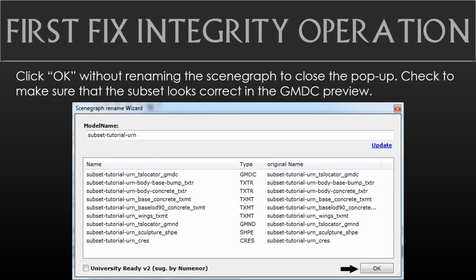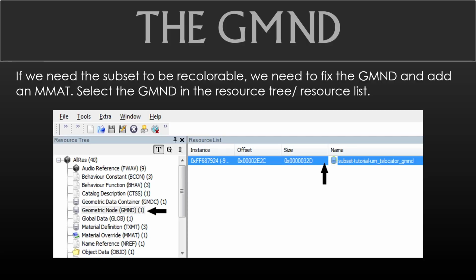Then we can take a look in the GMDC preview and see if it appears correct. If it does, then we're all good. If it doesn't, then we need to go back and check our work. If you don't need to make the resource or the subset recolorable, we're all done. But if you need to make it recolorable, there are a couple of extra steps.